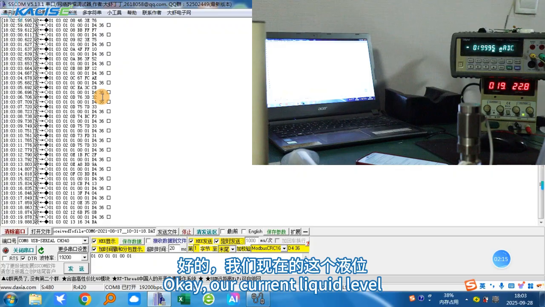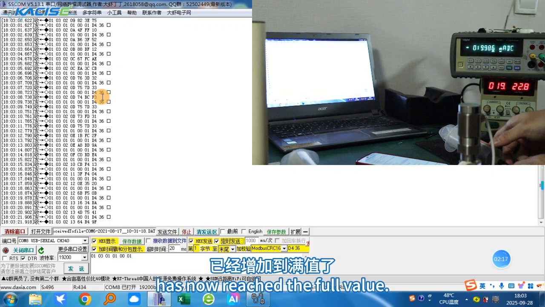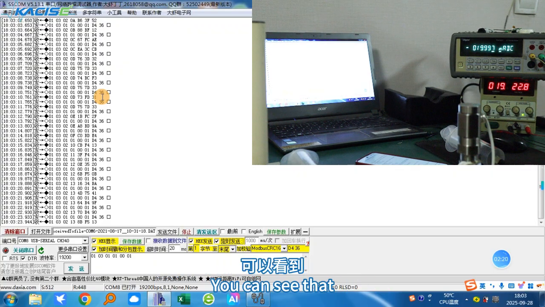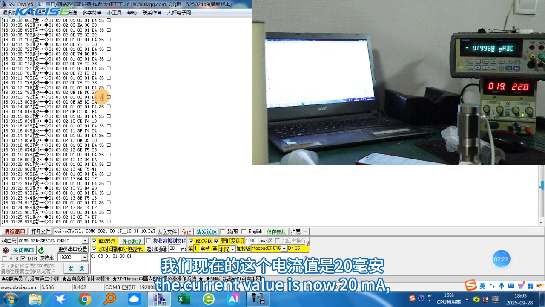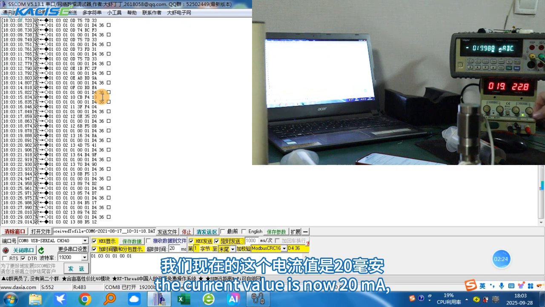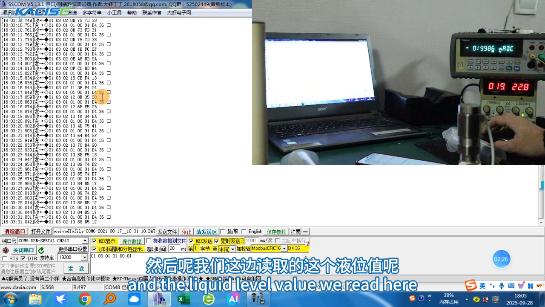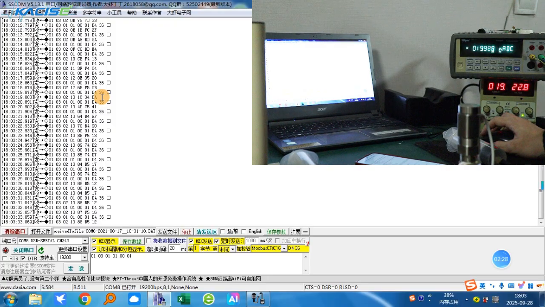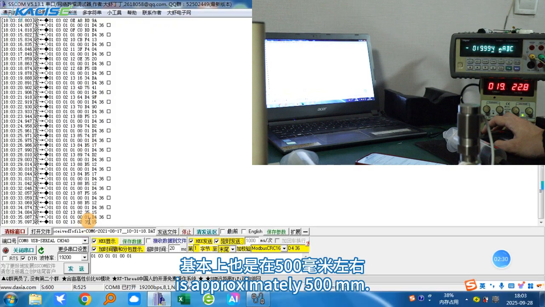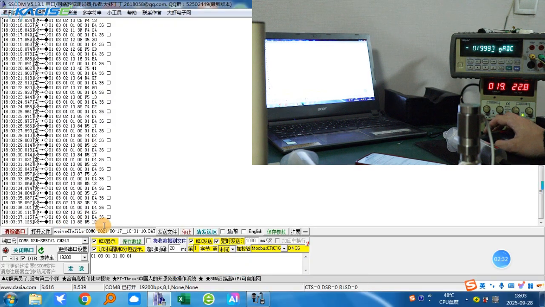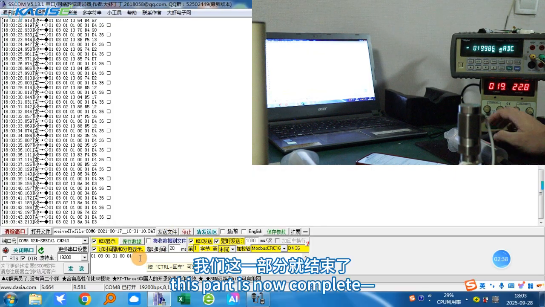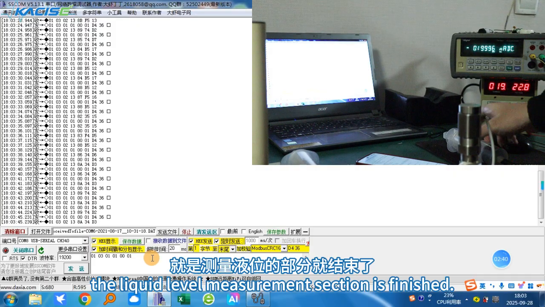Okay, our current liquid level has now reached the full value. You can see that the current value is now 20 milliamperes, and the liquid level value we read here is approximately 500 millimeters. Okay, this part is now complete. The liquid level measurement section is finished.